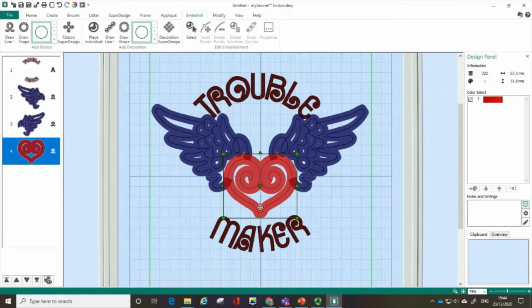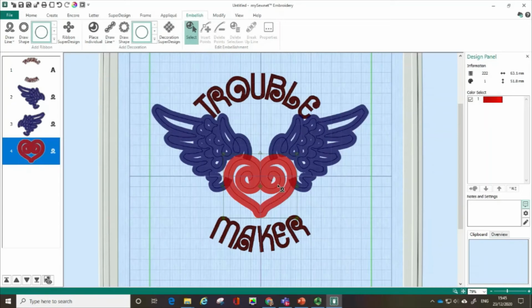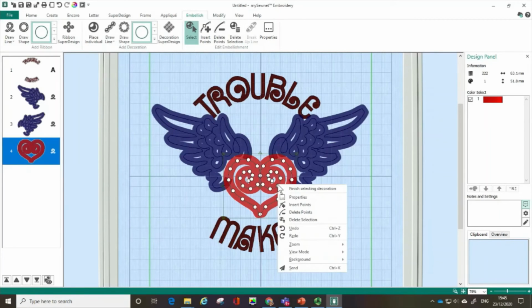Okay, so I am going to go back to my Embellish tab. You can see I've got the heart as the active layer. I know that for two reasons. One, because in the film strip I've got a blue box, but also I've got the green nodes around that. And what I am actually going to do is click on the select button here, and can you see that that has changed the icon on my cursor? So what I'm now going to do is a left click. You can see that's brought the nodes up.